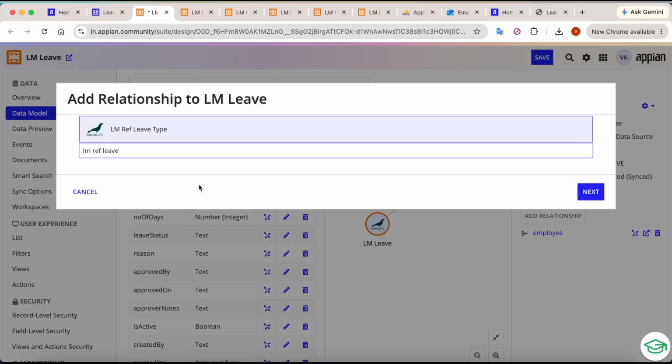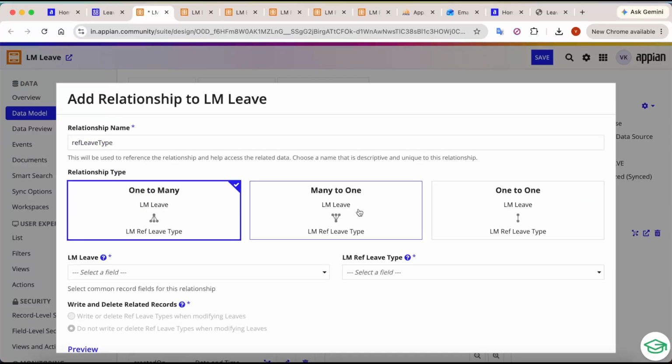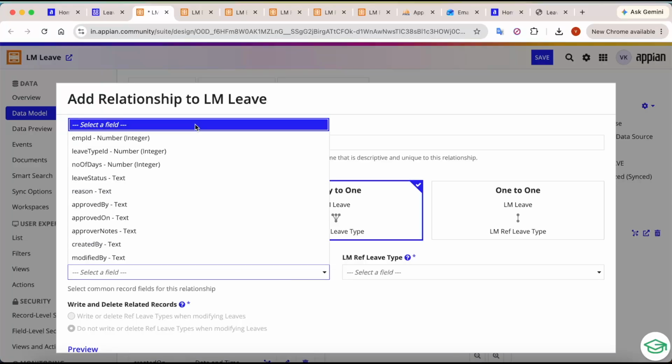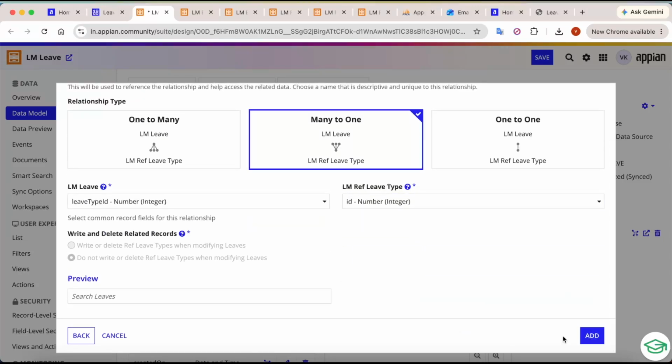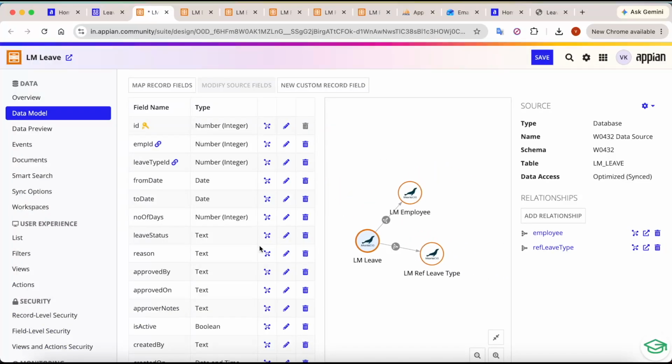Like what kind of leave it is: annual leave, sick leave, or casual leave. So many leaves will belong to one leave type. That is correct. Here is the leave type ID, and here is the leave type ID. Click on add here. So the most important relations are already configured, and now the next thing we are going to do is start building our interfaces for the application. Click on save your changes.